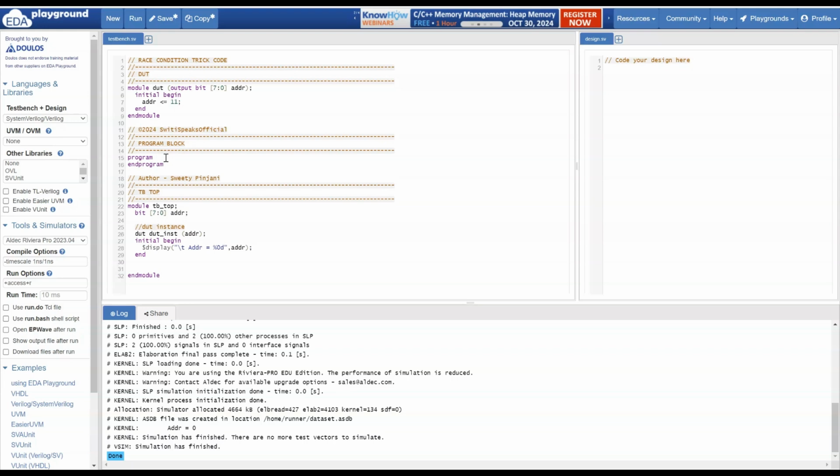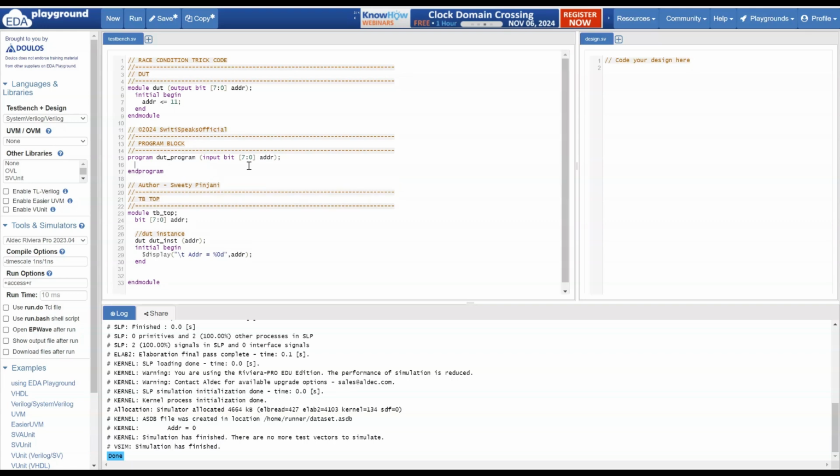Now I will name the program block, say I am naming it dut_program. Here I am saying input. From the design, this address is output, but for this program block, it should be input. So here I am taking it as input. And next, instead of displaying here, I'll copy this syntax to display here.